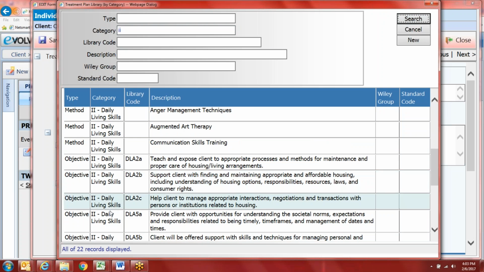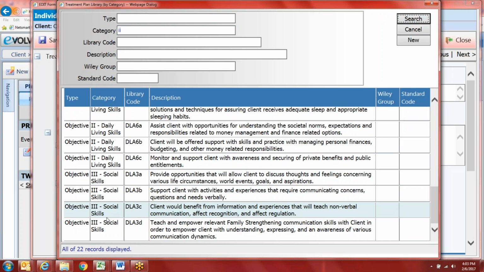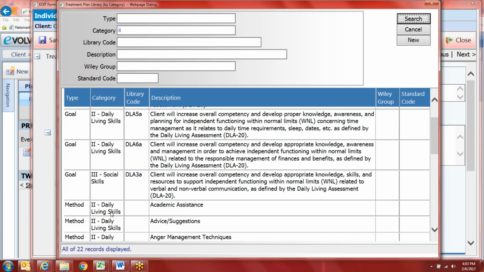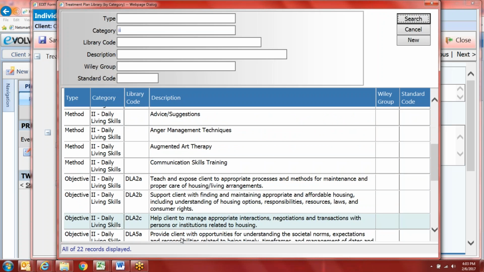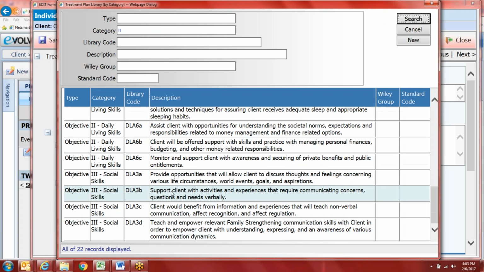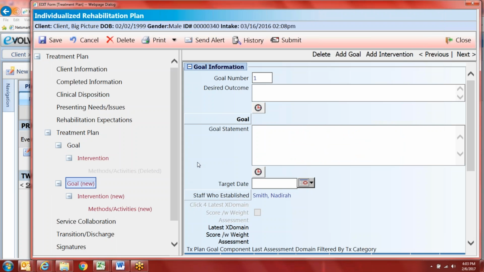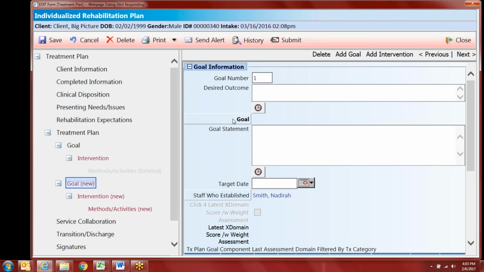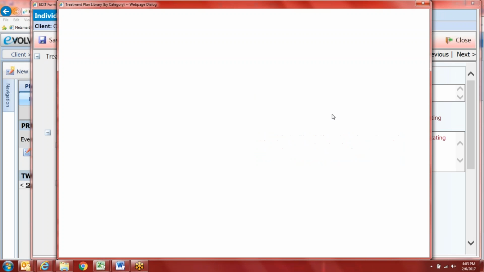So let's say that I want to choose, let me choose one we haven't done already, social skills. Support client with activities and experiences that require communicating concerns, questions, and needs responsibly or verbally. That's an intervention. You said that was an intervention. Yeah, that was an intervention.